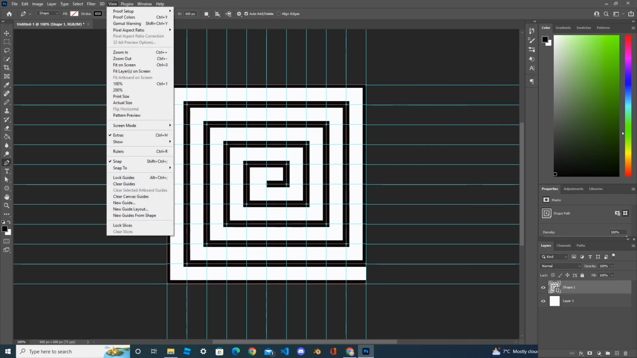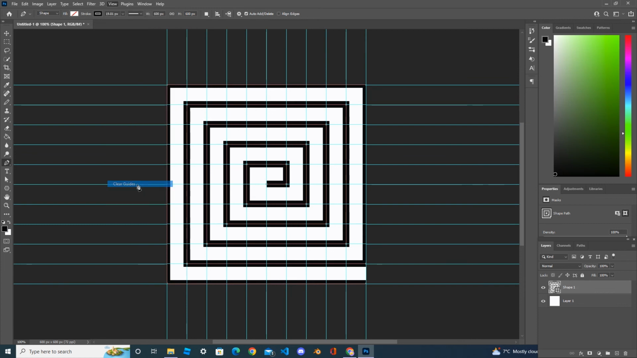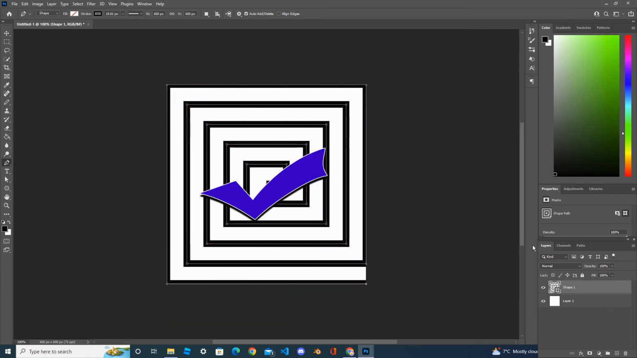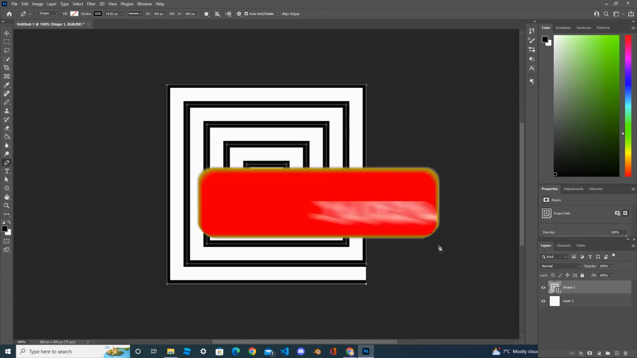Again, go back to view and clear the guides. Okay, that's it. This is how you make the square spiral in Photoshop.